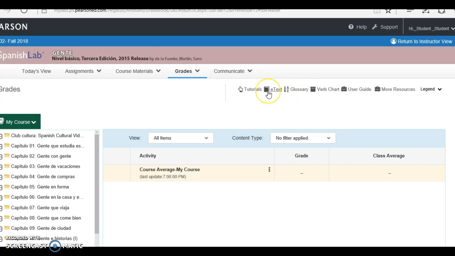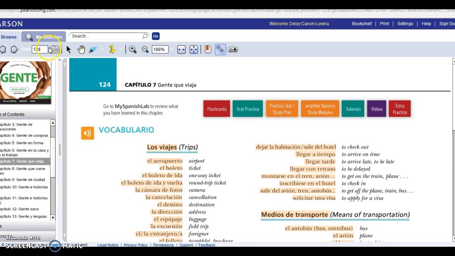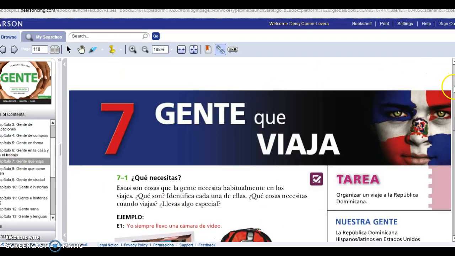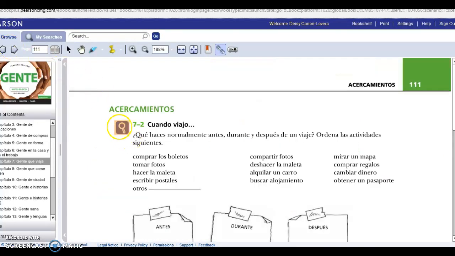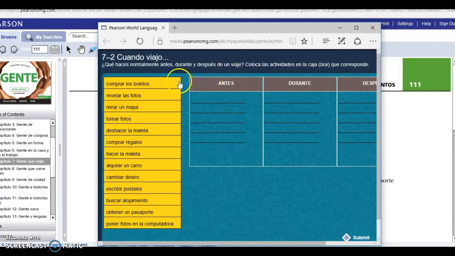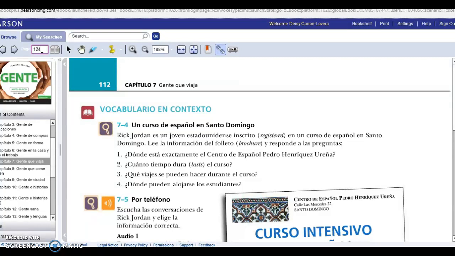Something that I want you to see here is your e-test. If you click here, you will be able to access the book. So for example, if we start with unit 7, you will be able to see the book here. You can practice, you can complete activities in here. For example, here you have to put the activities in the order that you consider is the best one: before, during, and after you're planning to travel. So comprar boletos, for example, will be antes. You are able to complete activities in here. It's just for practicing.